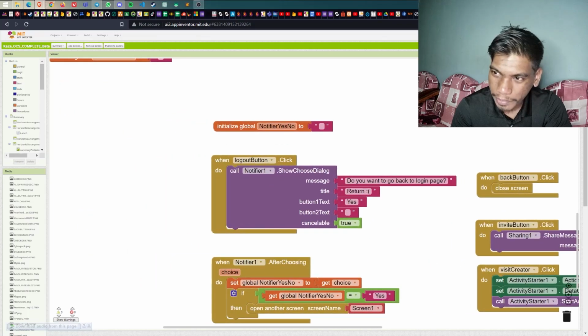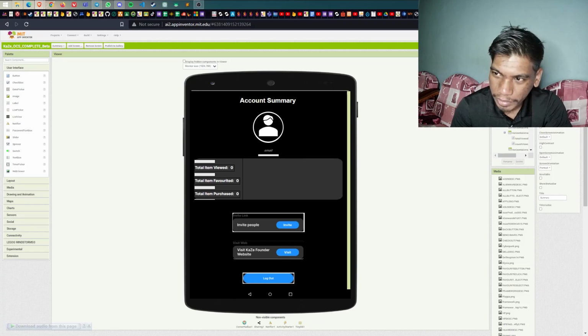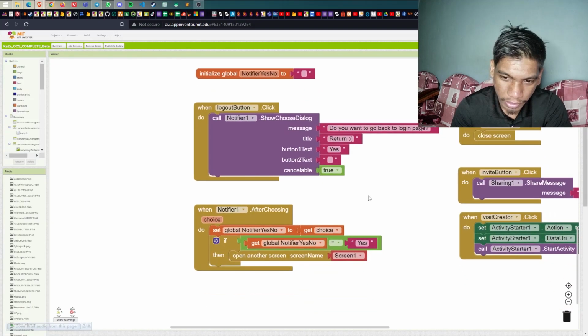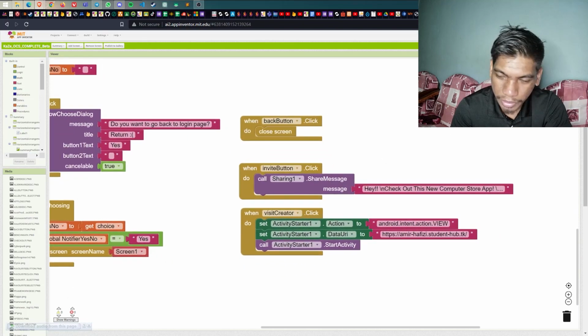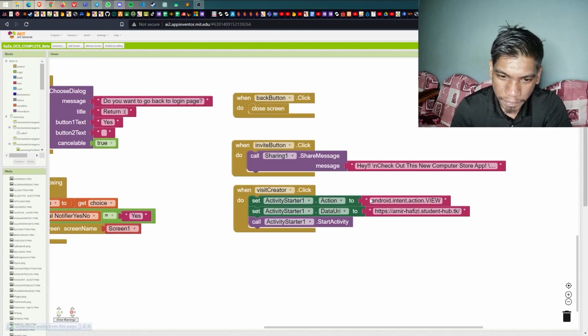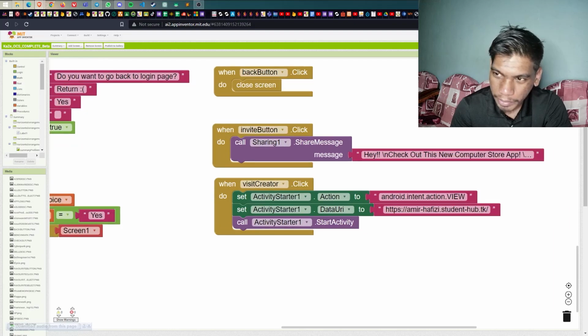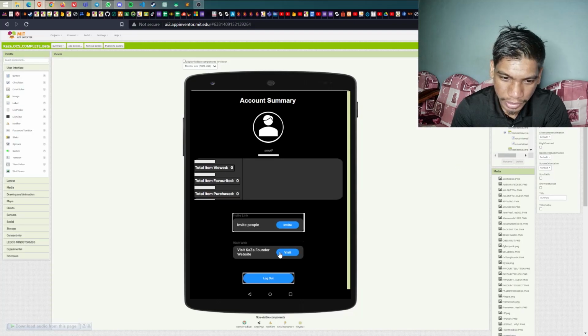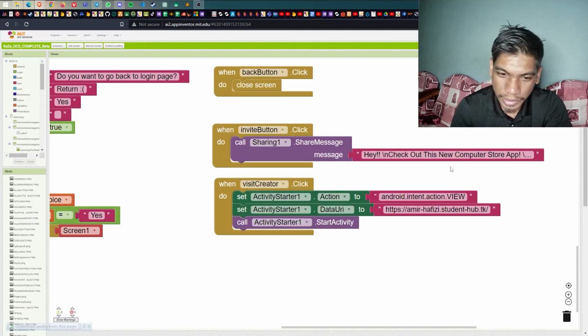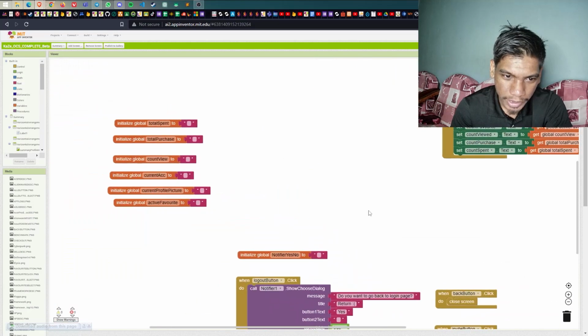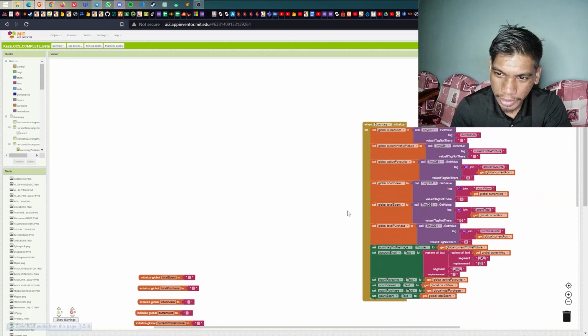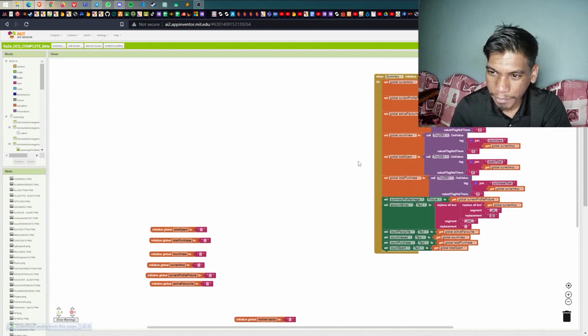So when the logout button is clicked, we'll just log the user out. Back button will just close the screen. Invite button would share the app. When the visit creator button is clicked, it will bring us to my own website. So basically that is the end of the MIT app presentation.